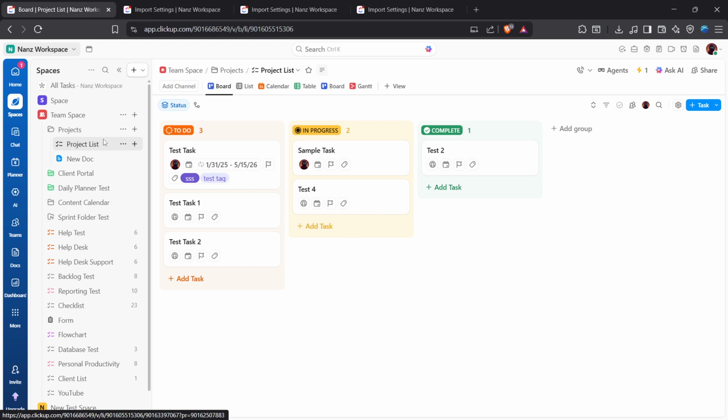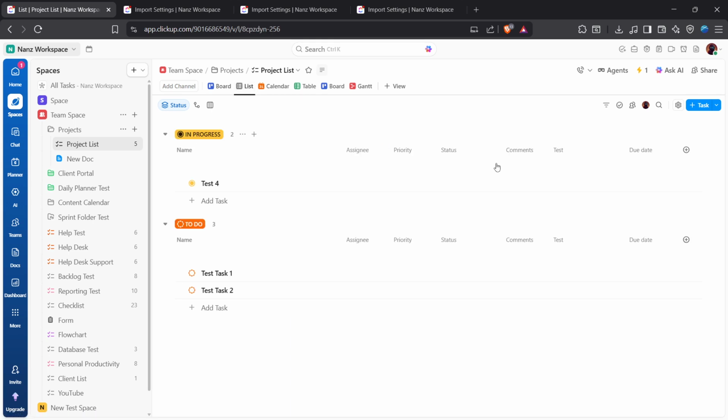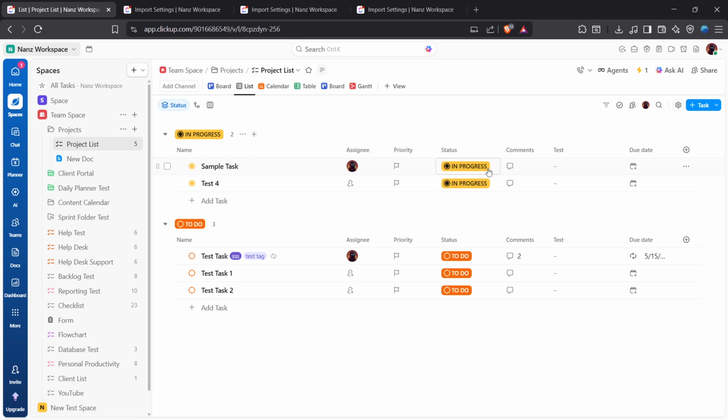Inside that space, look for the list that holds the tasks you want to manage. Lists are where tasks are actually stored and tracked, so click on the list to open it. You should now see the tasks laid out, typically with columns like task name, status, due date, and assignee.